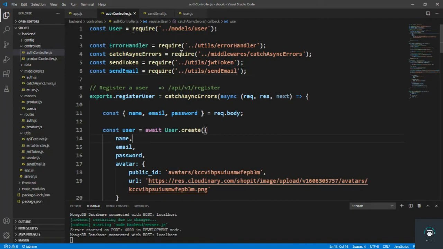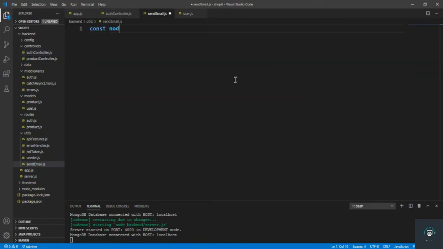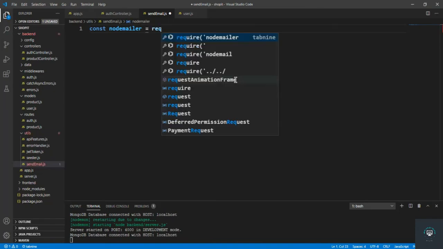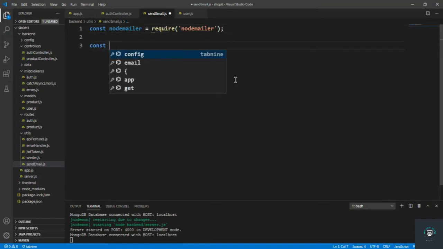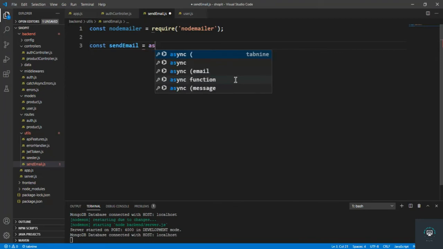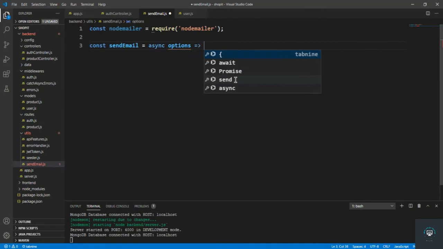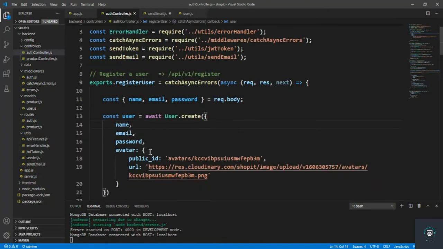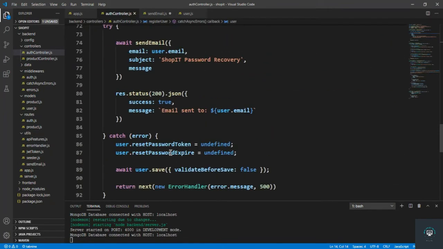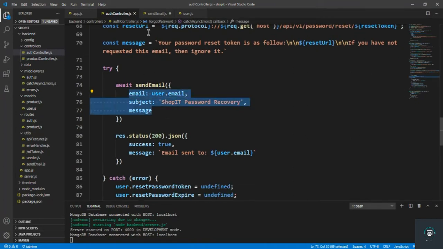Alright, so now we'll go to here. First of all, let's import the nodemailer equals require nodemailer, and then we simply have to type const sendEmail equals to the async function with options, and then simply export it. So module.exports equal to the sendEmail. So basically these options are what we are passing here.